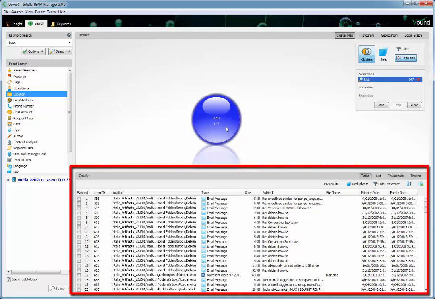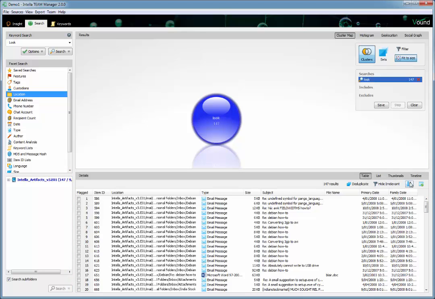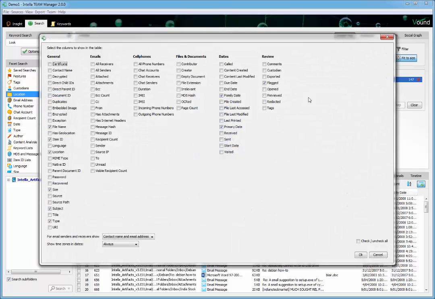Below the results pane is the details pane. The details pane shows the metadata for each of the items respondent to the search query. A large number of metadata columns can be shown or hidden depending on the user's preferences by using the Toggle Table Columns button.